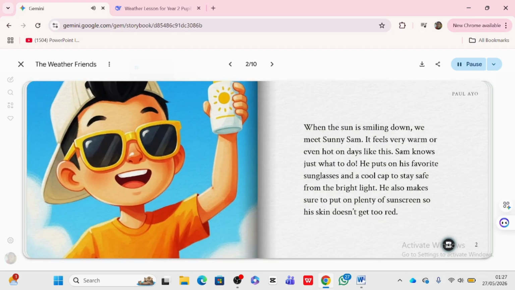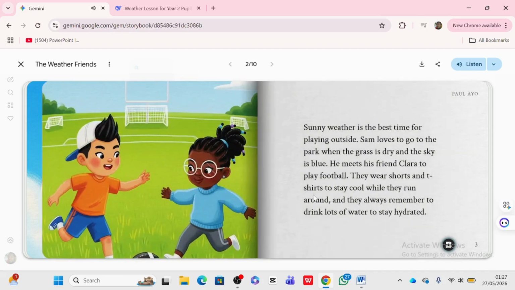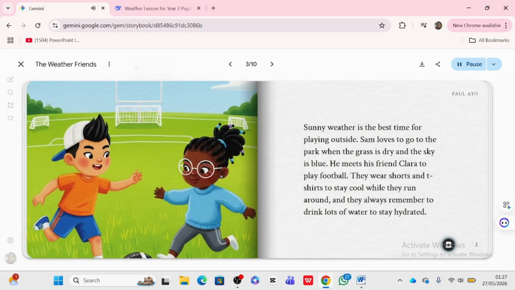When the sun is smiling down, we meet Sunny Sam. It feels very warm or even hot on days like this. Sam knows just what to do. He puts on his favorite sunglasses and a cool cap to stay safe from the bright light. He also makes sure to put on plenty of sunscreen so his skin doesn't get too red. Sunny weather is the best time for playing outside. Sam loves to go to the park when the grass is dry and the sky is blue. He meets his friend Clara to play football. They wear shorts and t-shirts to stay cool while they run around, and they always remember to drink lots of water to stay hydrated.